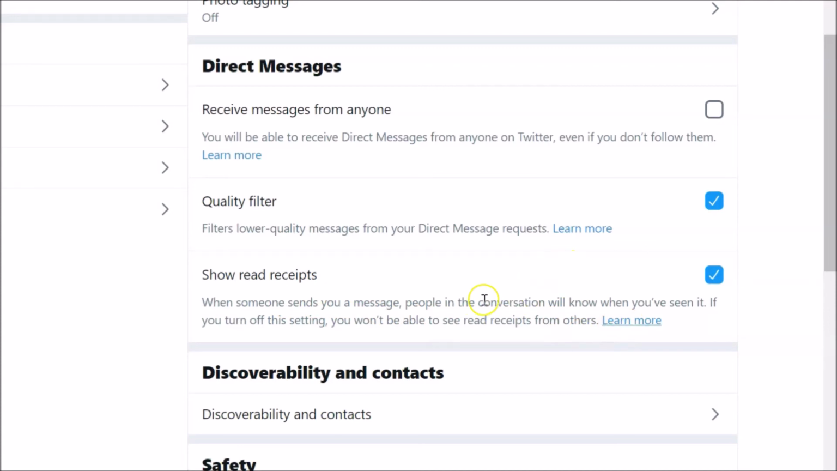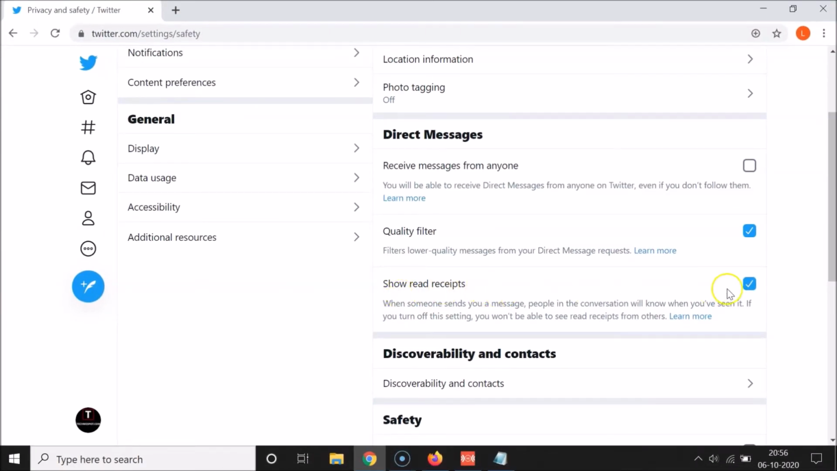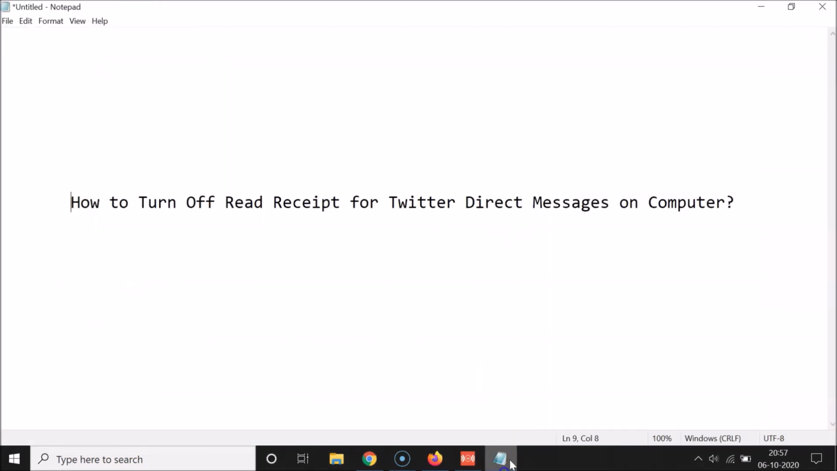So in order to turn off read receipt for Twitter direct messages, what you need to do, you have to uncheck this box next to this show read receipts. So let me click on that, and you can see it's now unchecked, and it's now done guys. After that you can go to your profile. So that's it. In this way you can easily turn off read receipt for Twitter direct messages on computer.